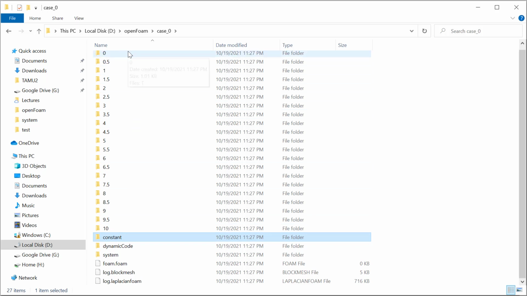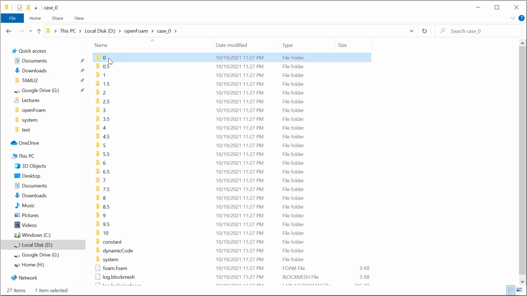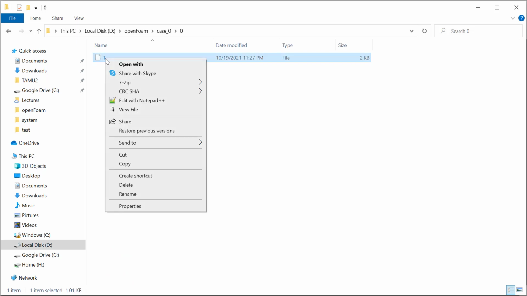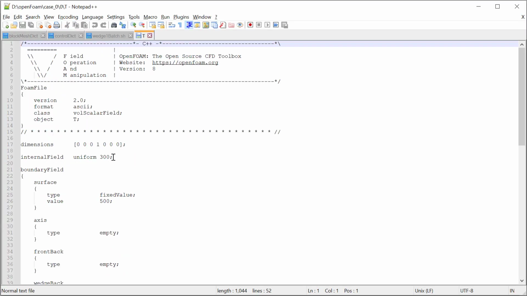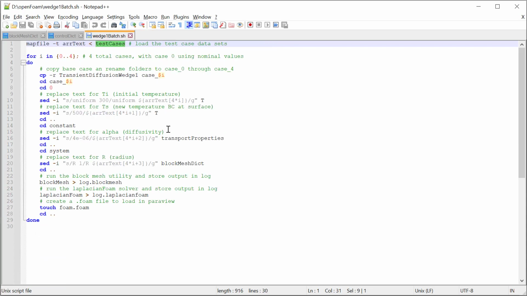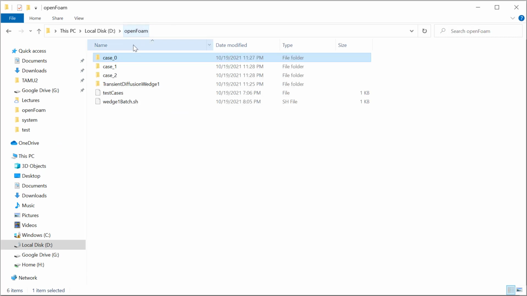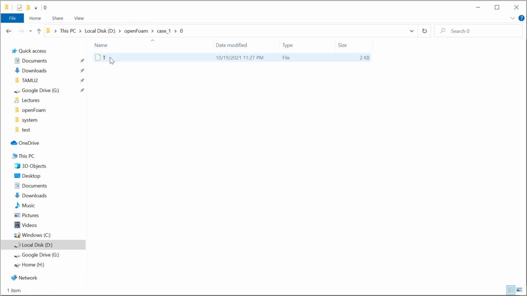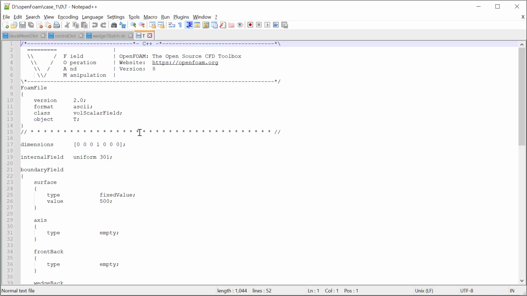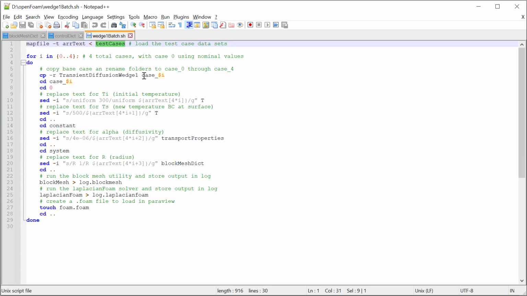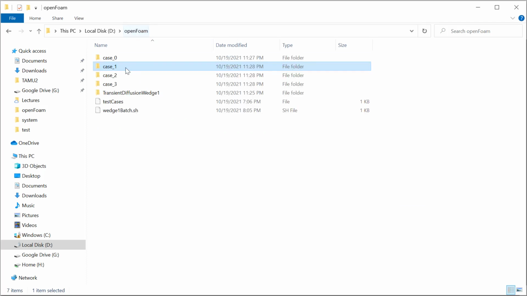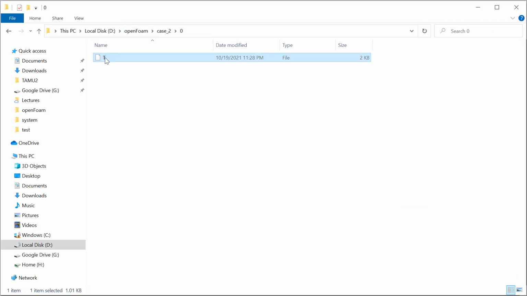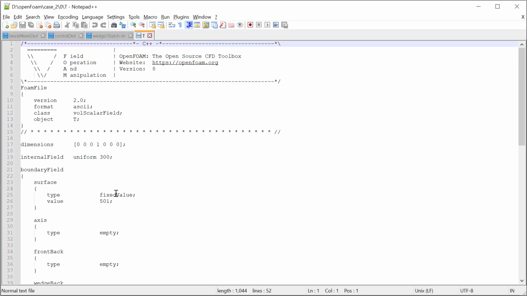Let's see. So this one was changing the T infinity. So if I come in here and I look at this, oh no, this was my base case. Case 0 is my base case. Case 1, I should come in here and find that my temperature has been updated to 301, while this one is left at 305. And then if I go into case 2, I should see that my temperature here changed to 501, and this one went back to 300.